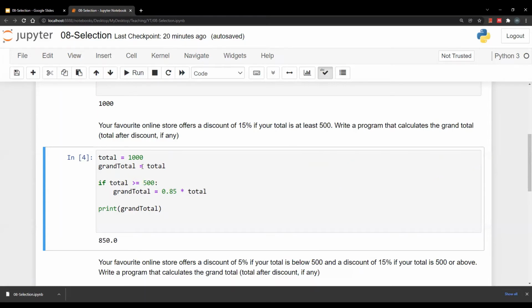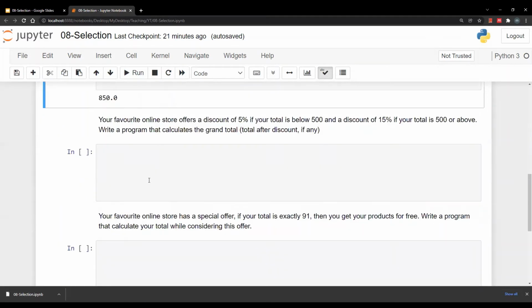Okay, let's move on to the next problem. Your favorite online store, again, offers a discount of 5% if your total is below 500, and a discount of 15% if your total is 500 or above. Okay. Write a program that calculates the grand total, which is total after discount, if any. So let's see.